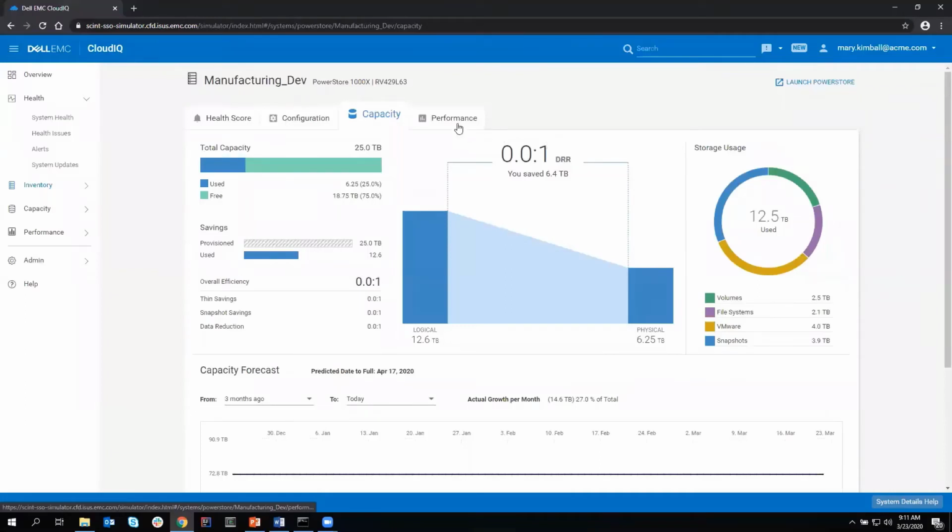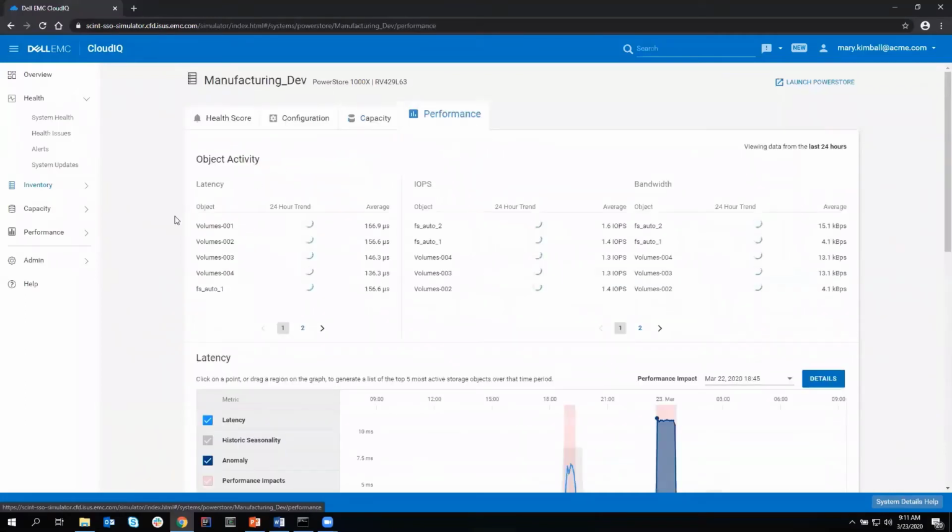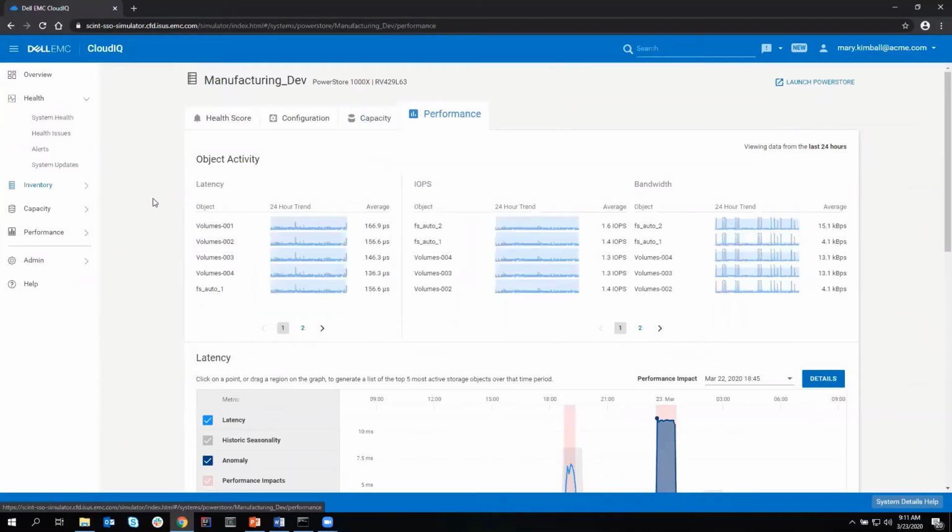So finally, the performance tab. This is going to look familiar to that of other products that we have. At the top, you can see the highest performing storage objects for the categories of latency, IOPS, and bandwidth. And the list is sorted by objects with the highest averages over the last 24 hours.